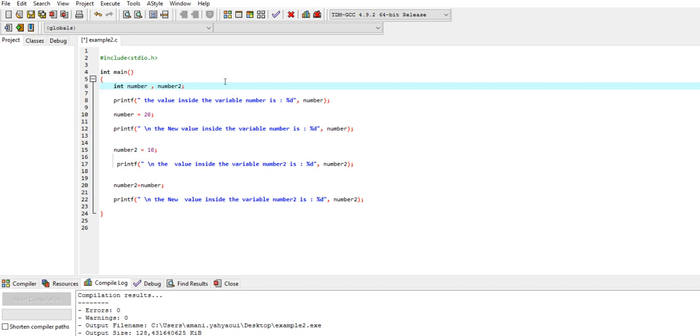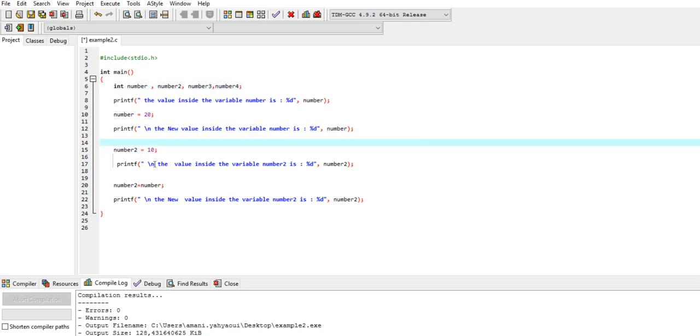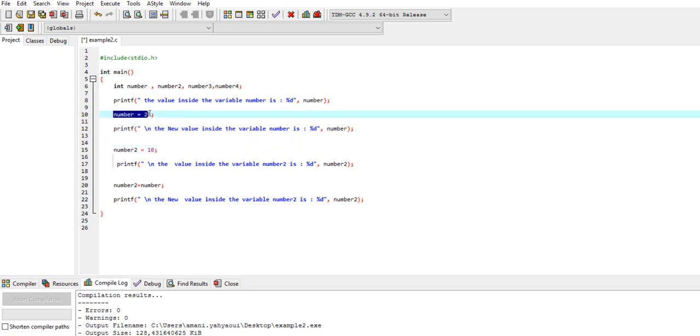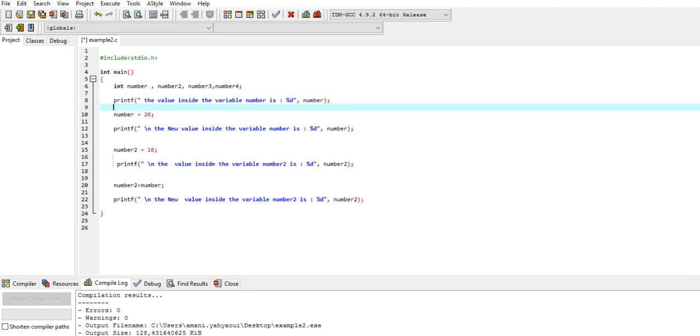I can declare as many as I want. For example, number 3, number 4, as many as I want. Int number 2, number 3, number 4. After, if I want to give a value to a variable, I will just call this variable by its name. Number is equal to 20, for example.